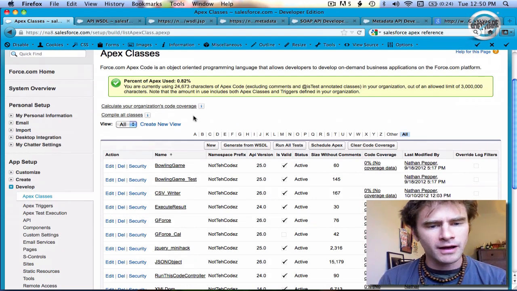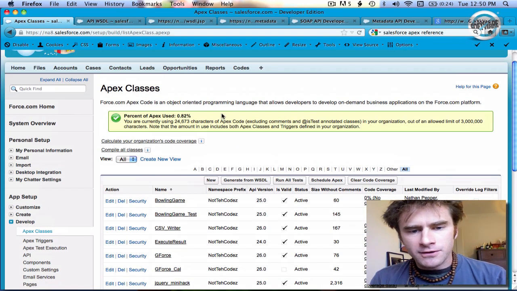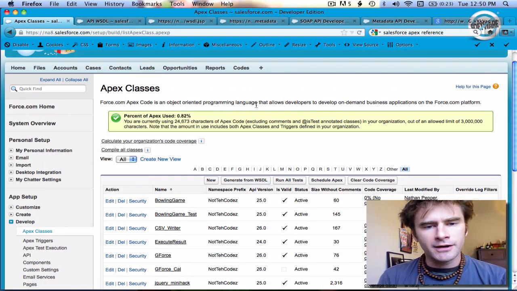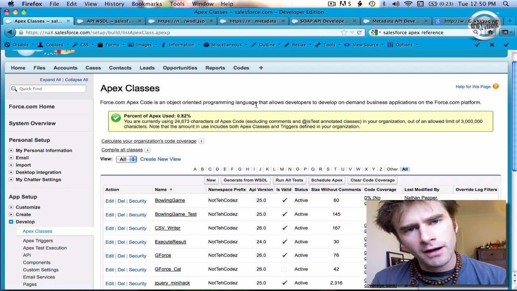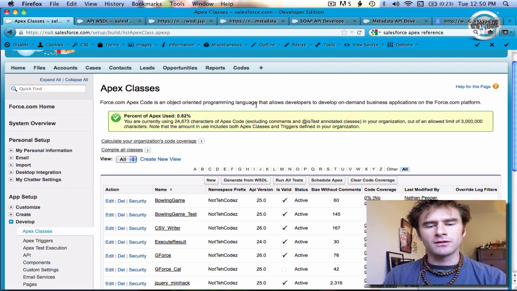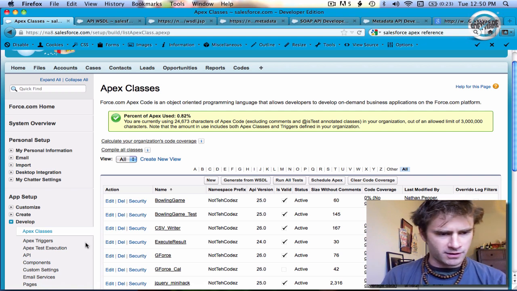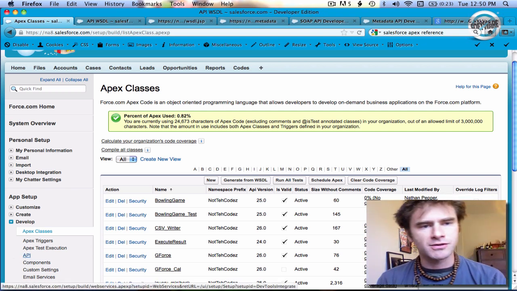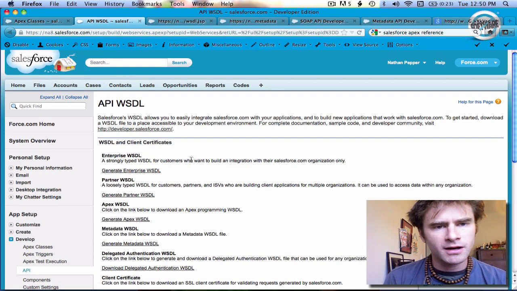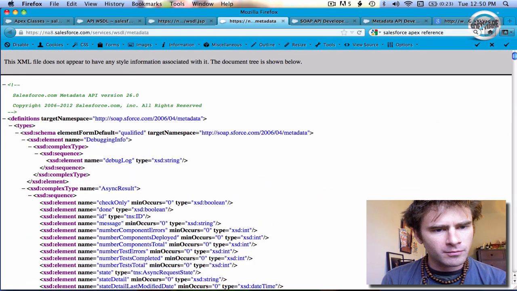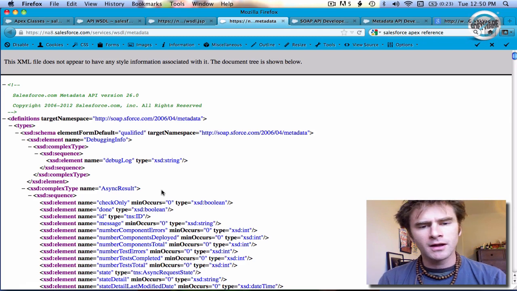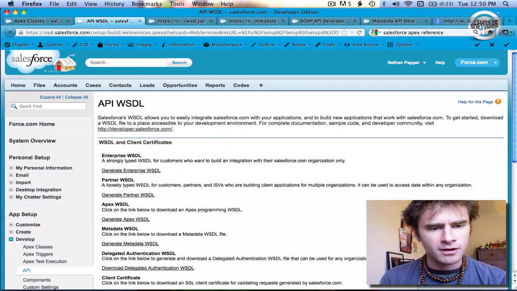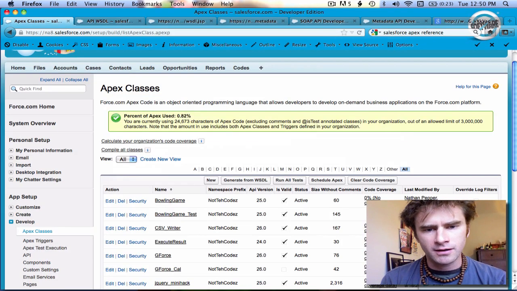So what we got here is Salesforce offers a generate from WSDL functionality. So you may be thinking, all right, well, I want to access the metadata WSDL from inside of Apex, so I'm just going to get the WSDL file from the API section right here, and I'm going to generate the metadata WSDL. And in my case, that was my metadata WSDL. I'm going to save it here, and then I'm just going to go pop in and try to generate from WSDL.